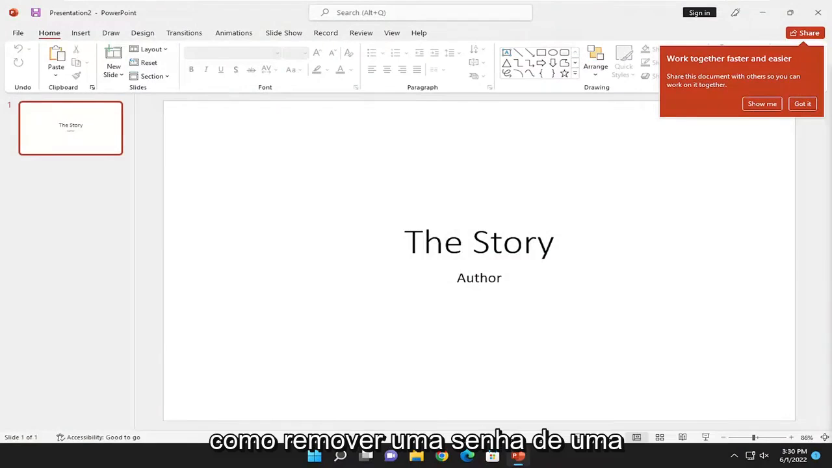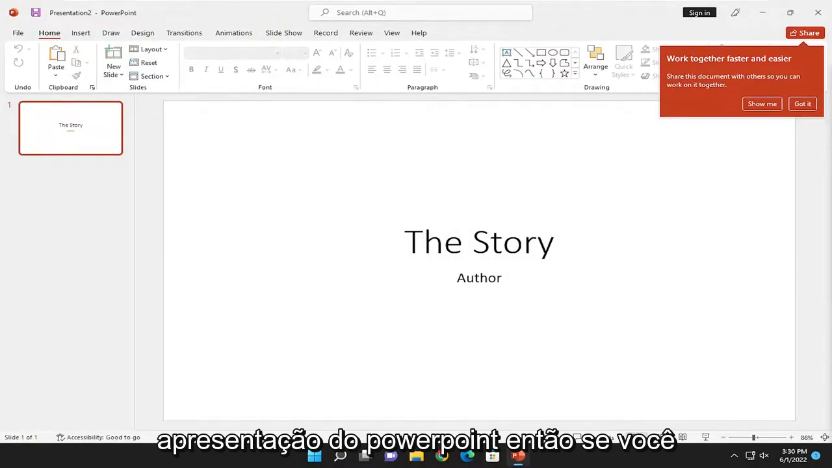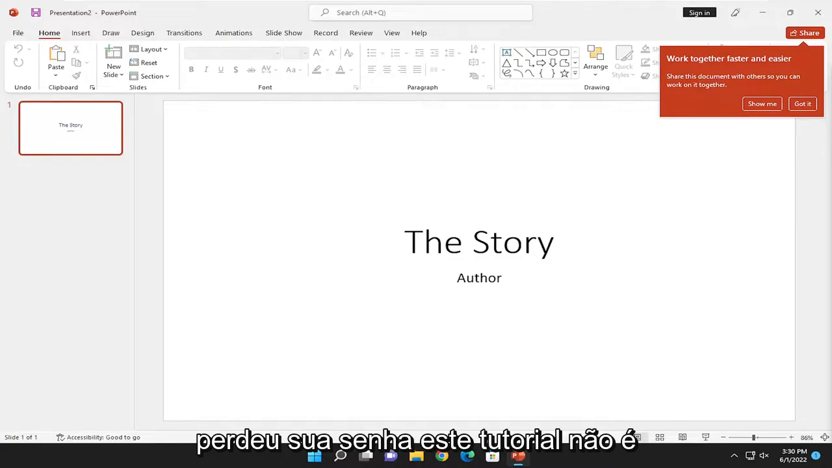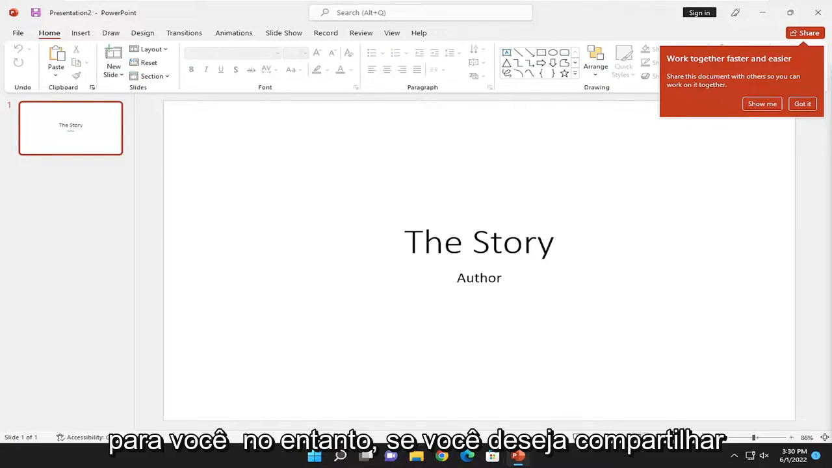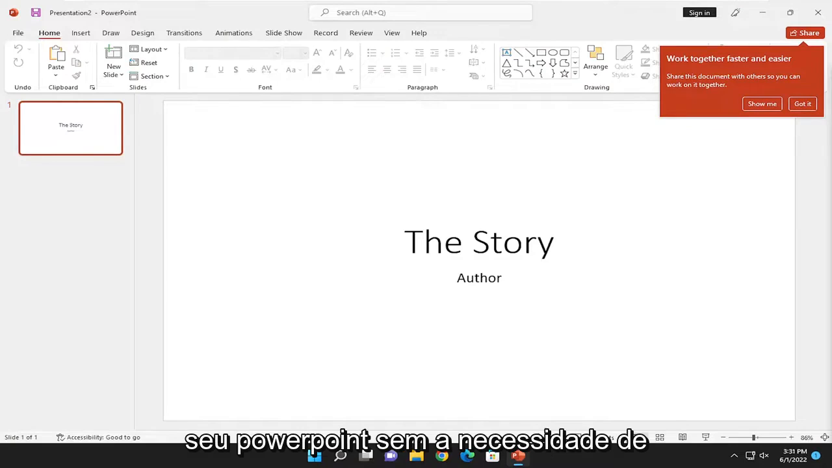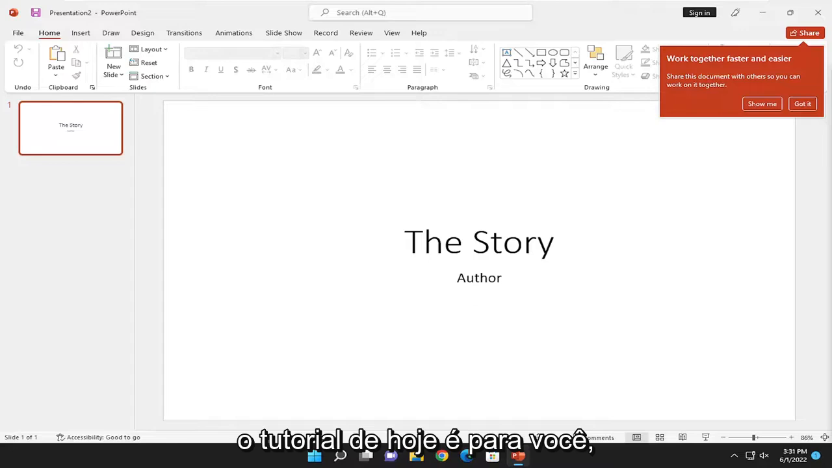In today's tutorial, I'm going to show you how to remove a password from a PowerPoint presentation. So if you've lost your password, this tutorial is not for you. However, if you want to share your PowerPoint without the need for other users to enter in a password, then today's tutorial is for you. So with that said, let's go ahead and jump right into it.